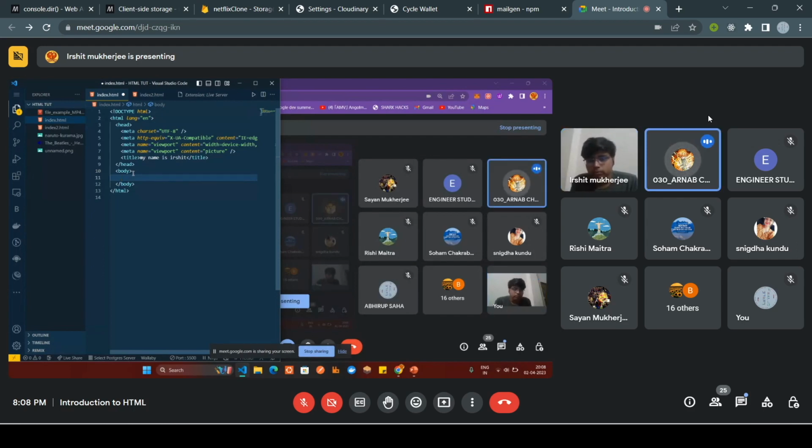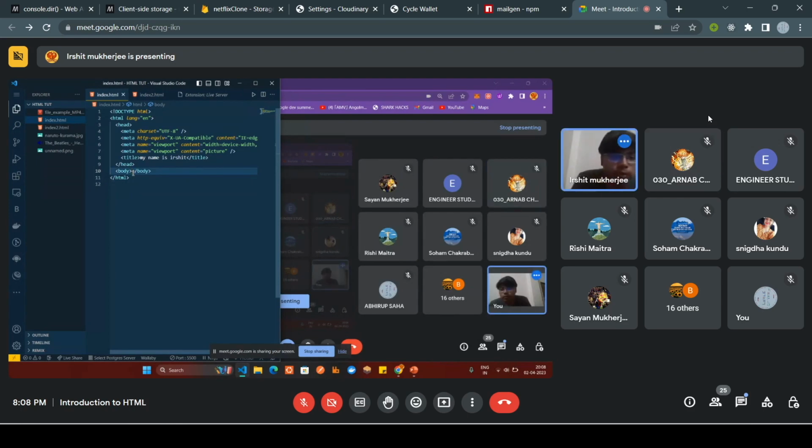Have you covered the topic of canvas in HTML? We can use canvas here, but we need JavaScript. I think that is not part of this session. This is only the HTML session. That's why I don't want to cover the canvas.